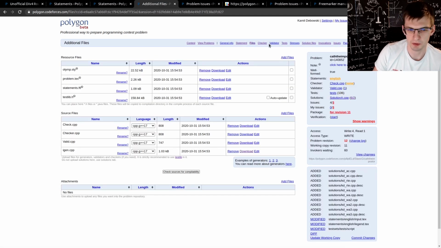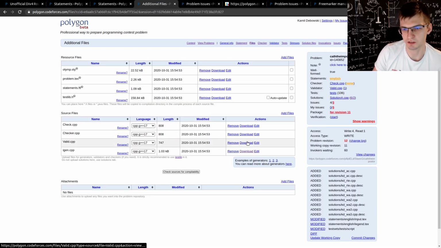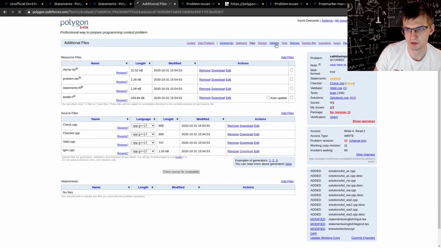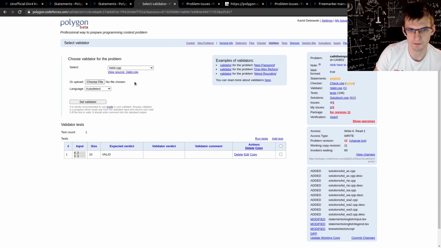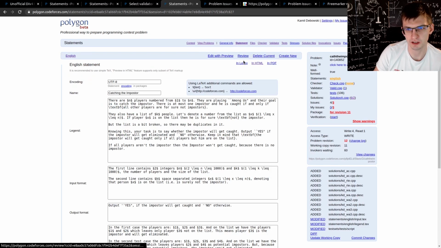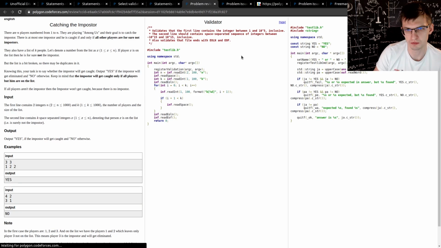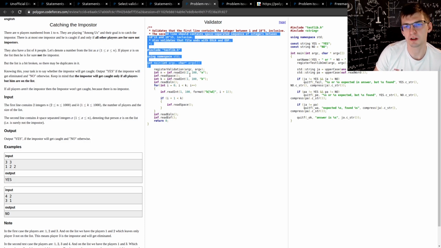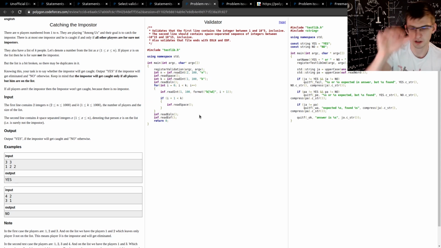So let's leave the tests for a moment, and look at the validator. If you go to the Validator tab, you can read it. But it's better to just go to the statement and hit review. Review is a very useful button. There you have the statement and validator next to it, and you can compare whether the limits are the same. And I already see that they are different.